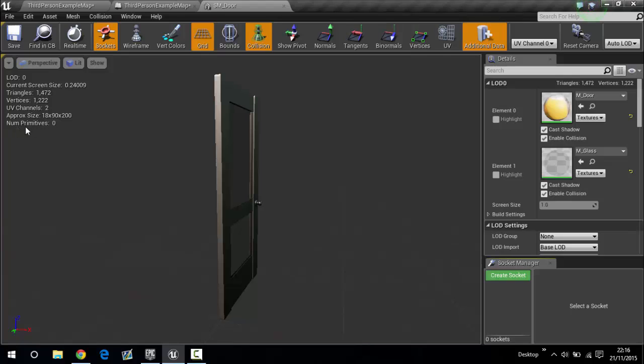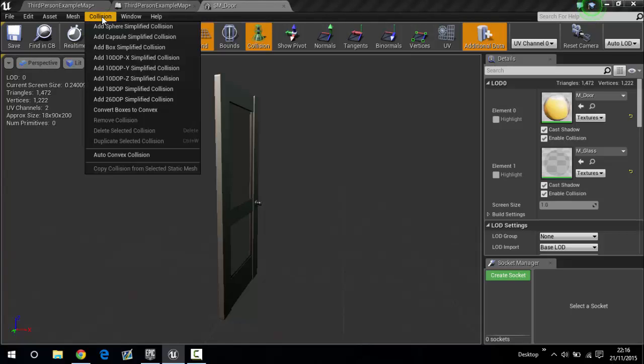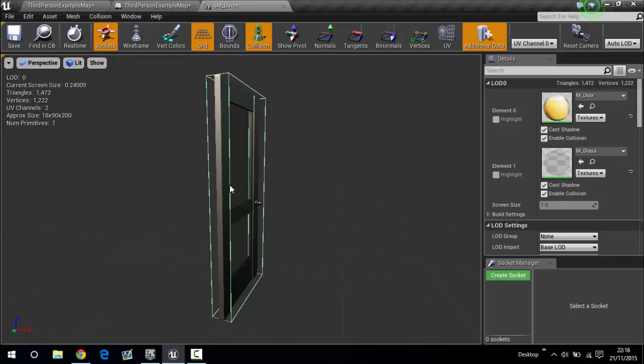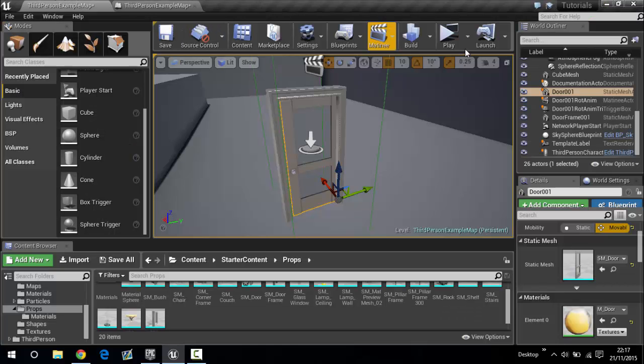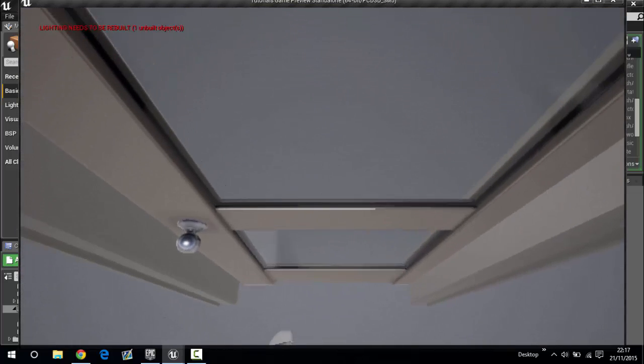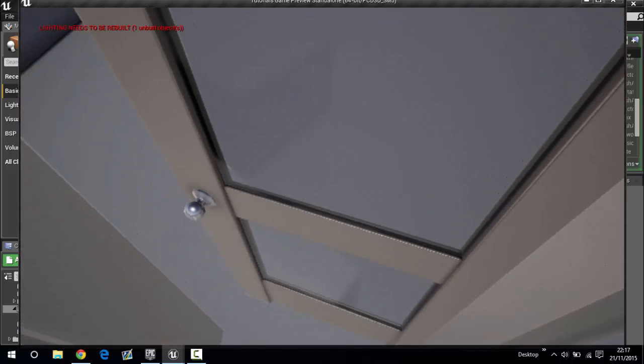As you can see, it has no primitives. What primitives are is basically collisions. It has collision checked, but there is no collision. So to add collision, all you have to do is click on collision up here, and then add box simplified collision, and there we go. We now have a collision. Now just come out of it, and then go back into it, and watch and learn. The box has now got a collision.